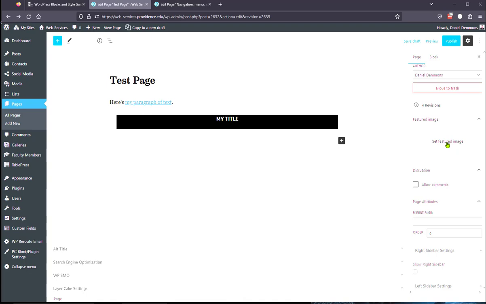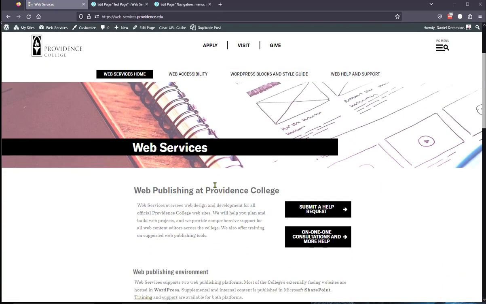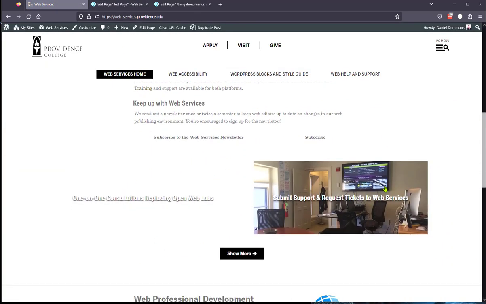So if this were a blog post, this is what would show up on the blog post background images. Like I'll show you, for example, if we go to the web services homepage, this is an example of a blog feed, and this one has a background image, a featured image associated with it, whereas this blog post does not. We'll talk about blog posts in another video.